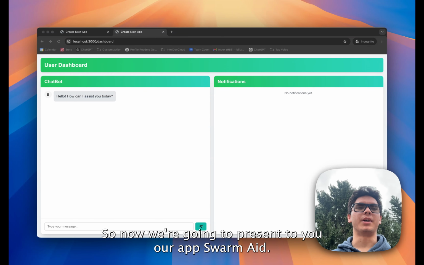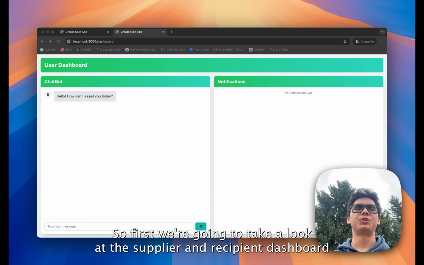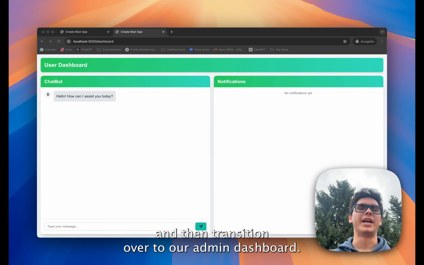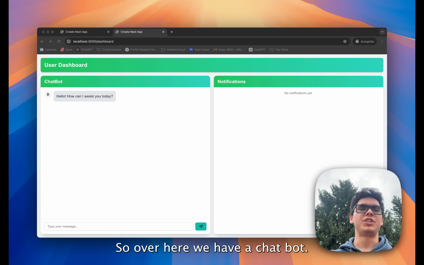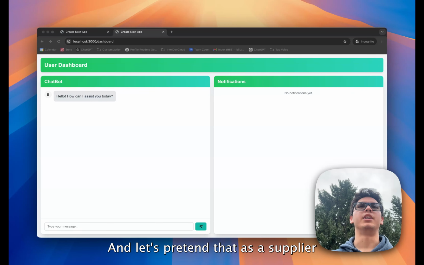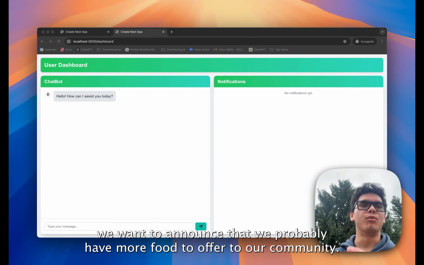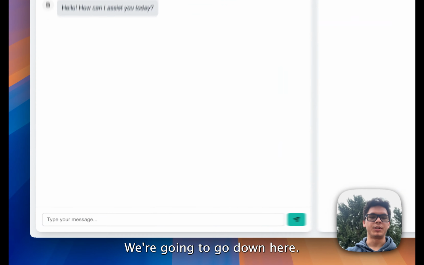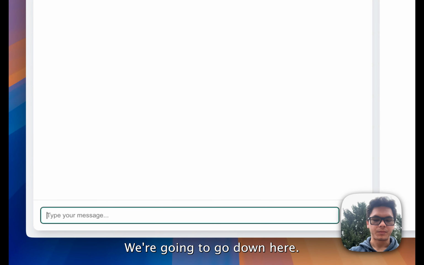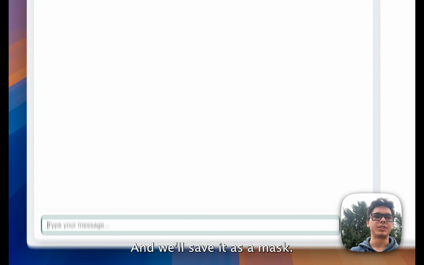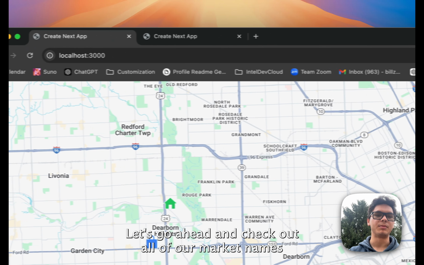So now we're going to present to you our app, SwarmAid. So first, we're going to take a look at the supplier and recipient dashboard and then transition over to our admin dashboard. So over here, we have a chatbot. And let's pretend that as a supplier, we want to announce that we publicly have more food to offer to our community. We're going to go down here and we'll say that as a market, let's go ahead and check out all of our market names.